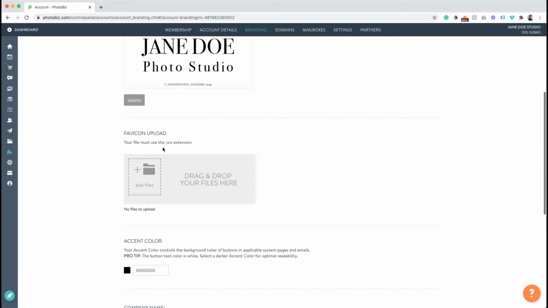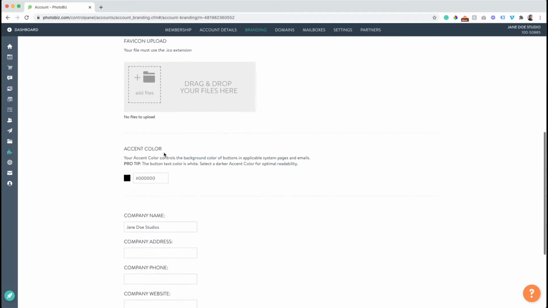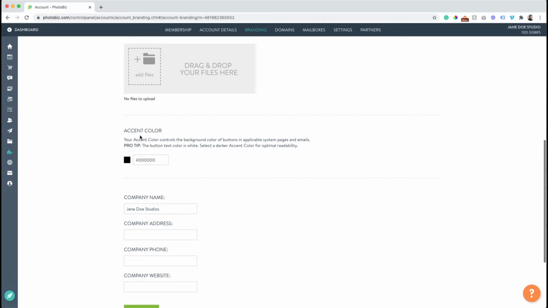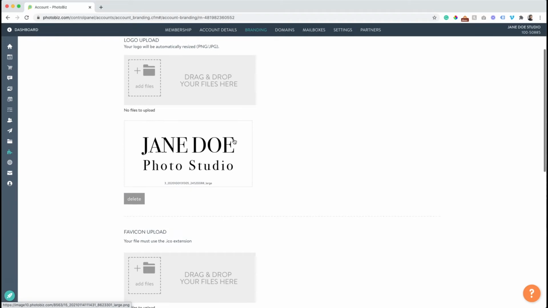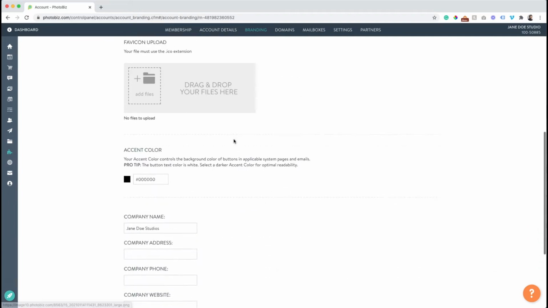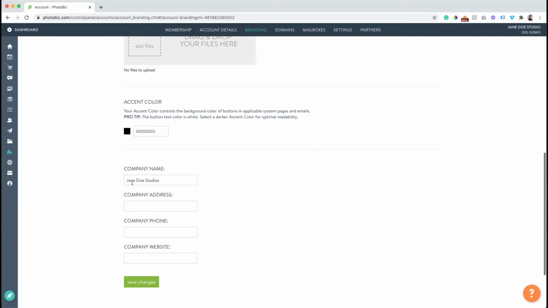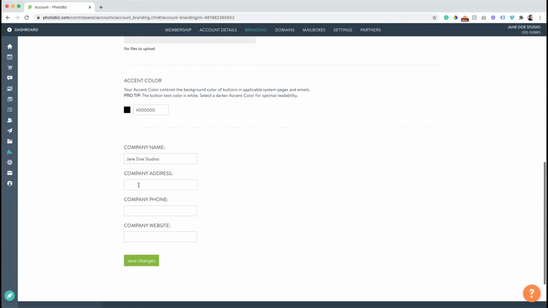If you have a favicon, you can go ahead and upload one in there. And then you can modify your accent colors. Now this is going to be the systematic emails that go out to your clients, what type of accent color is associated with it. I'm just going to keep it black for now because my branding is going to probably have more of a minimal color look. Company name, we're just going to keep it as Jane Doe Studios. I would put the company address. I'm just going to put 516 West Friendly Avenue. And then our company number. And this is JaneDoeStudios.com.